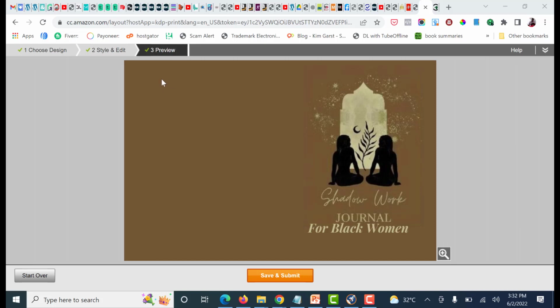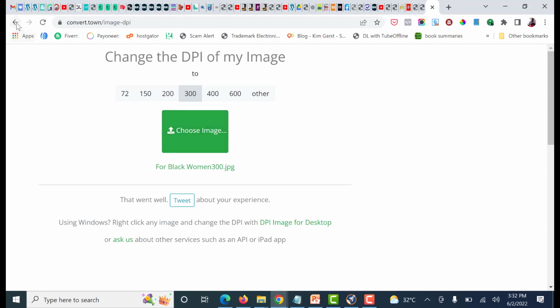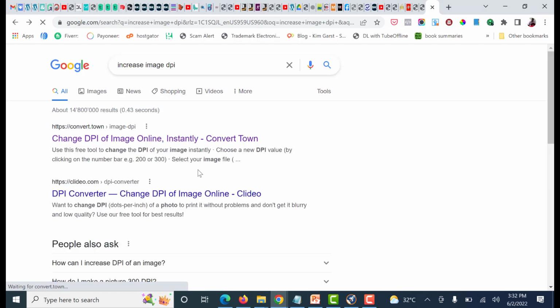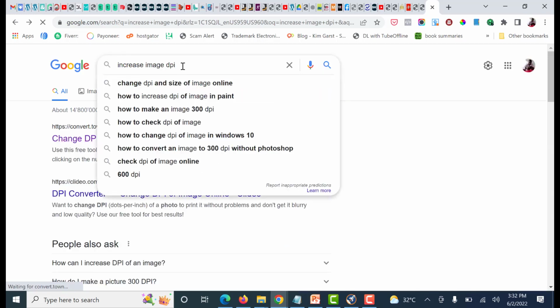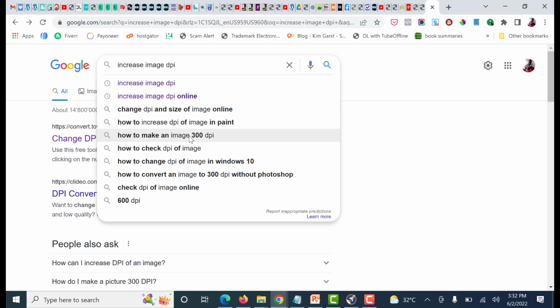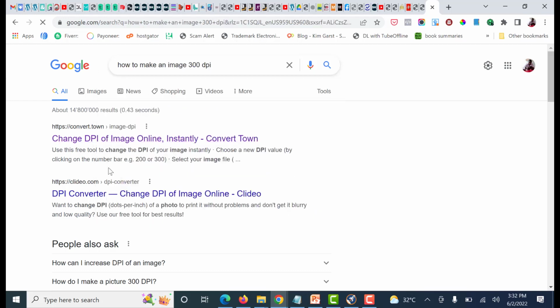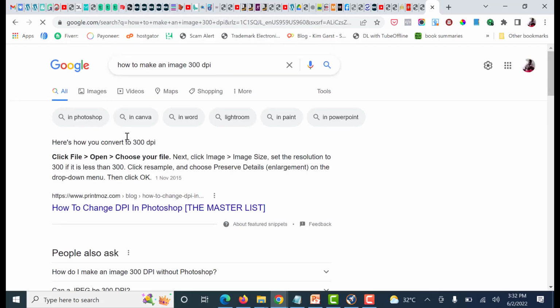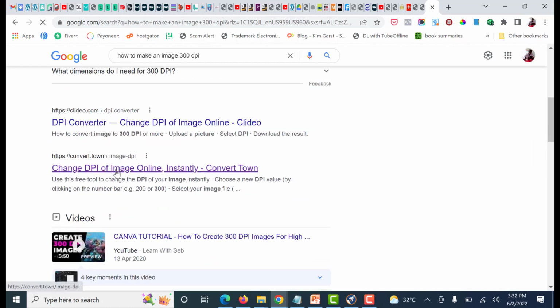It said increase image DPI. All you need to do, if your DPI is low, is go to this site, convert.town, image DPI. I don't use this site much anyways. Just click on increase image DPI. So change the DPI and size of the image, or you are just doing DPI. How to make your image 300 DPI? You see there will be options there. But I just use convert.town.